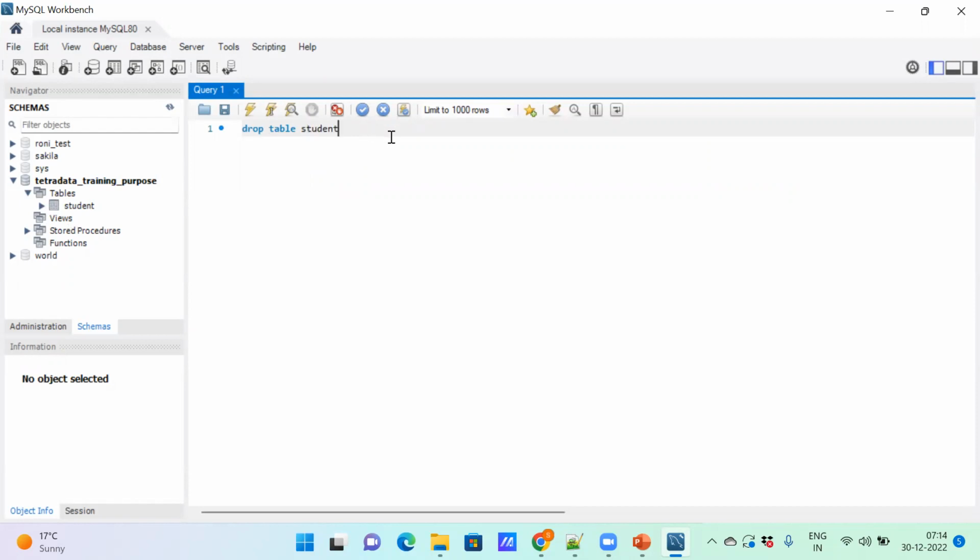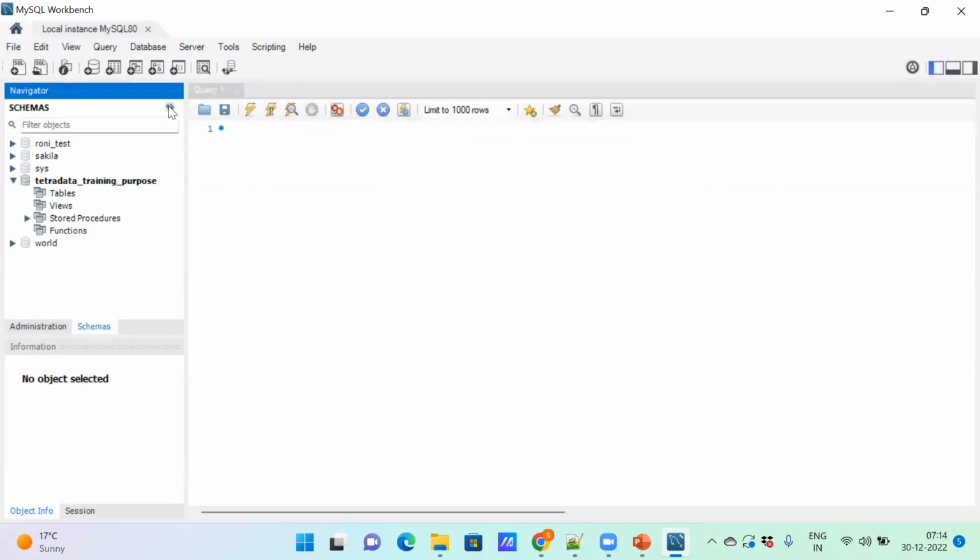Yeah, I'll be showing everything. Let me drop everything, and I'll be truncating everything. Just to show you, there is nothing as of now. It's a fresh database. I'm refreshing it. In the schema, in tables, there's no drop down. So nothing is there.